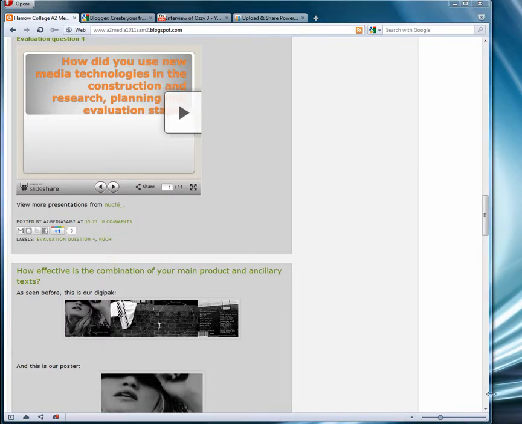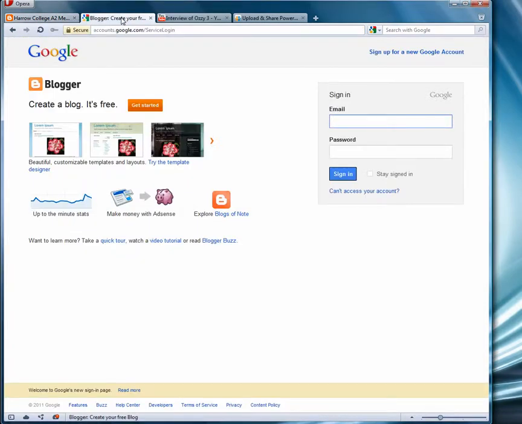Each group will be issued with a username, which will be an email address, and a password by your tutor. Make sure you write this information down securely, either on a relative handout or your mobile phone, as you'll need it every time you're logging into Blogger. Once you have this information, go to blogger.com or blogspot.com, and within the right hand side section where it says sign in, type in your username, email address, and password, and click on sign in.